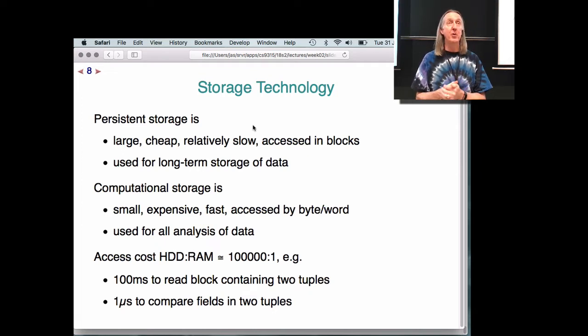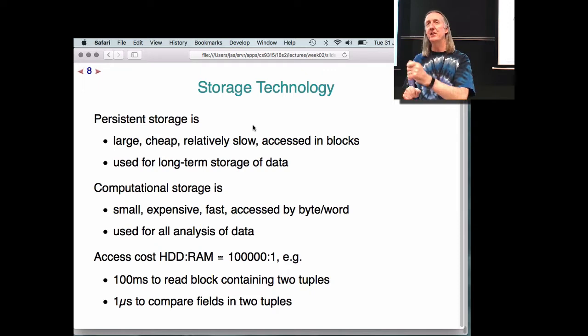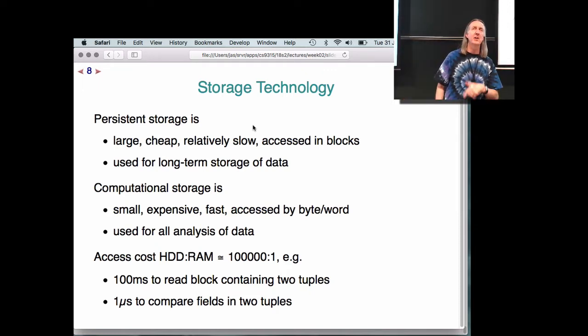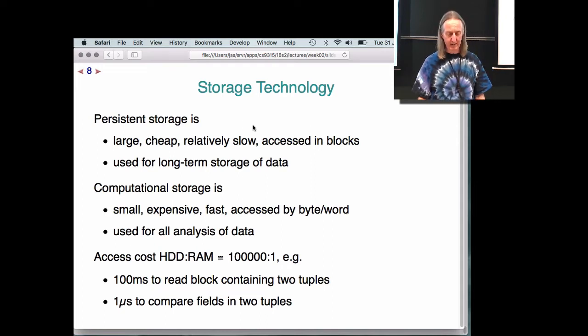Oh, and the other important aspect is if you want to access data off a disk, you've got to read in a whole block of data. You can't say, hey, I just want this byte on the disk. You've got to read the block that contains that byte, and then you can access the byte. So you can use them for long-term storage. The other thing is when you turn the power off, they don't go away, which is a useful thing.